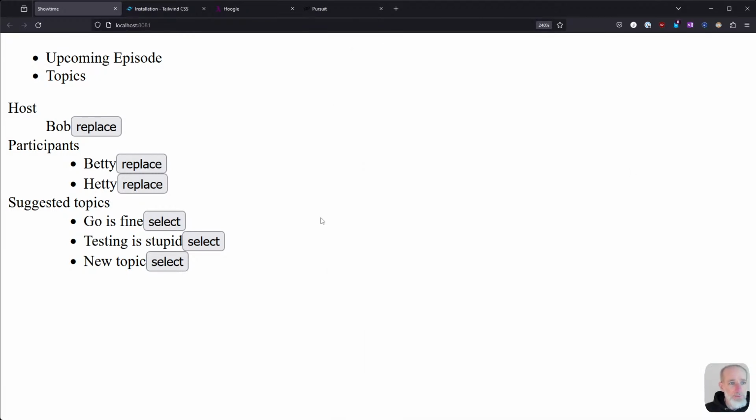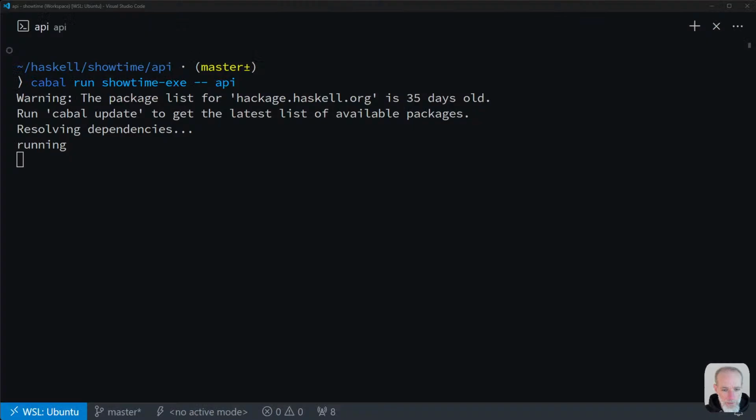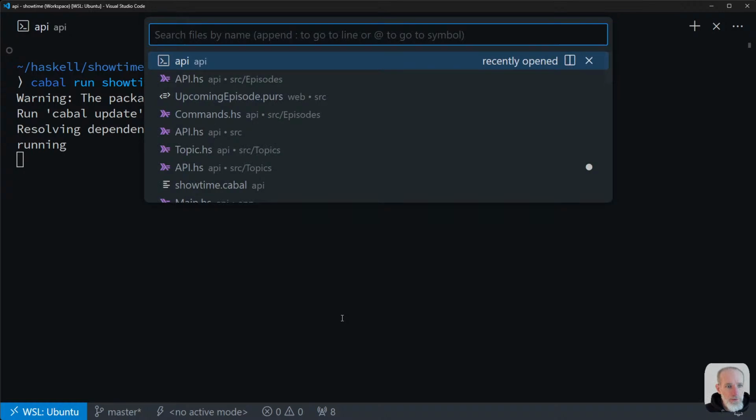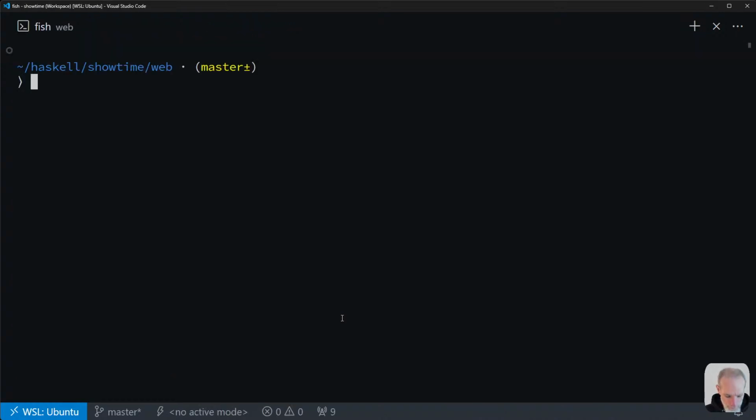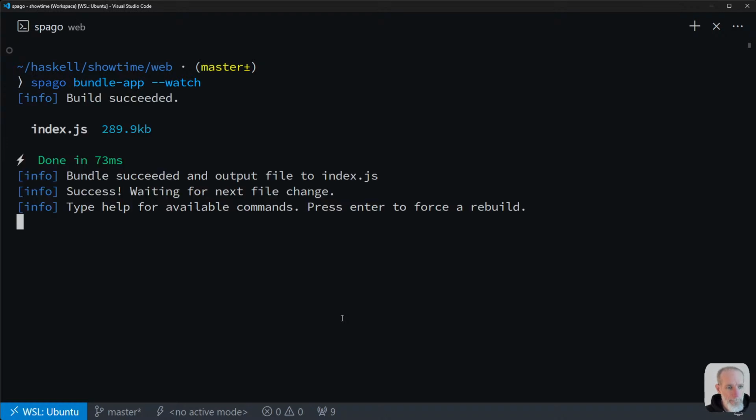Okay, so let's start with adding any old topic. So just a text box here basically and a button, and it will just set the topic to any string that's typed in. Okay, so if I go to upcoming episode, this file, probably also need to start Spago. Okay, I think that's running.